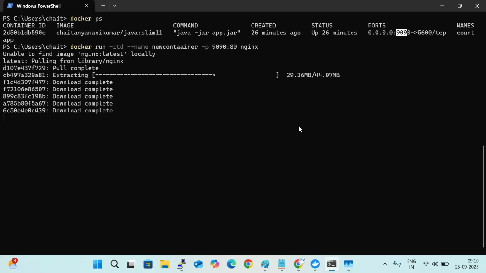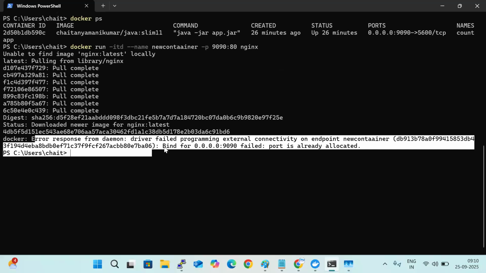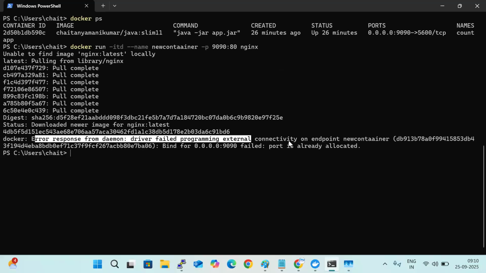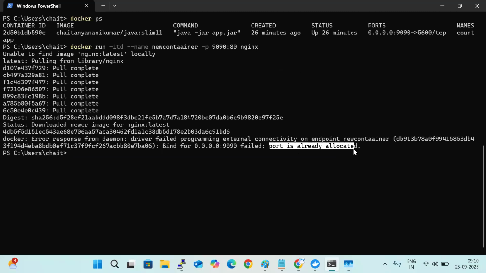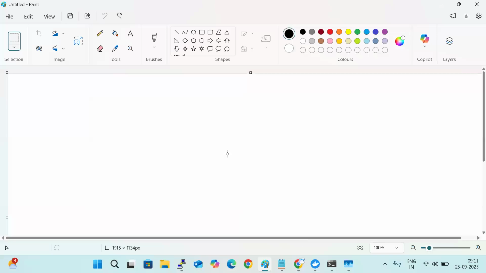See there. Error response from the daemon: driver failed programming external connectivity on endpoint new-container, bind 0.0.0.0:9090 failed, port is already allocated. So you cannot run two containers on the same port number. What I am doing here is, this is the server side port number and this is the application port number. Okay, let me make you understand this concept.